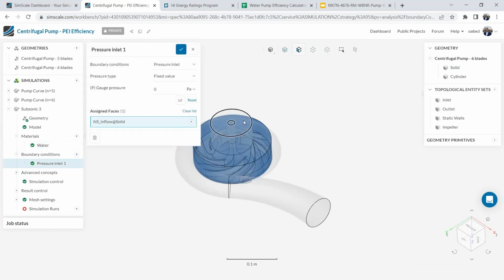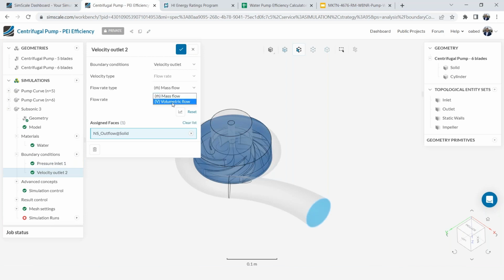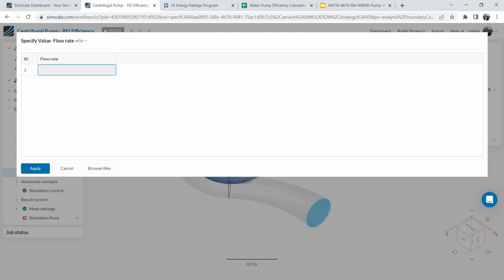assign the reference pressure on the inlet. In this case, I'll assign 0 gauge pressure, and then the flow rate on the outlet. Now we can parameterize this flow rate so that we can generate that pump curve that's necessary for us to determine the efficiency index. In this case, I'll just define 3 flow rates here.